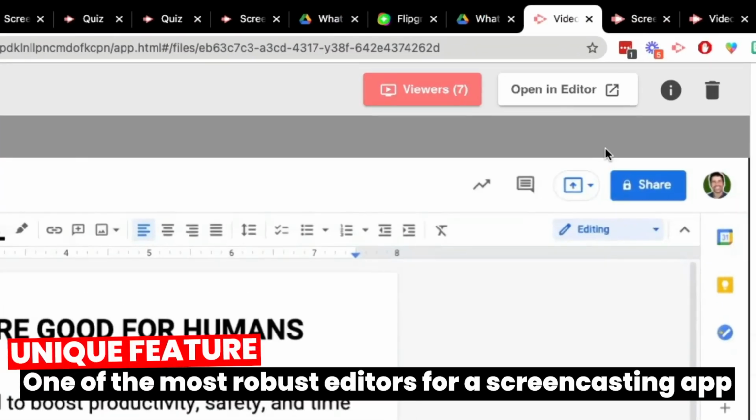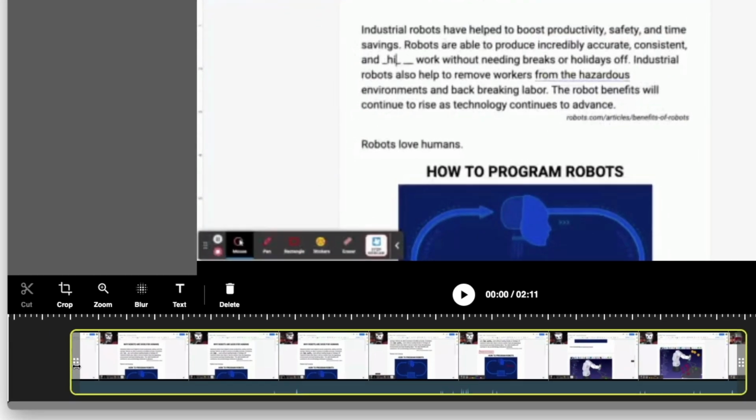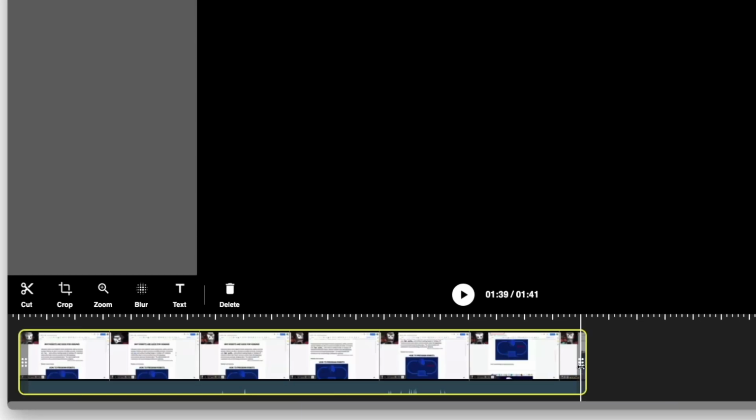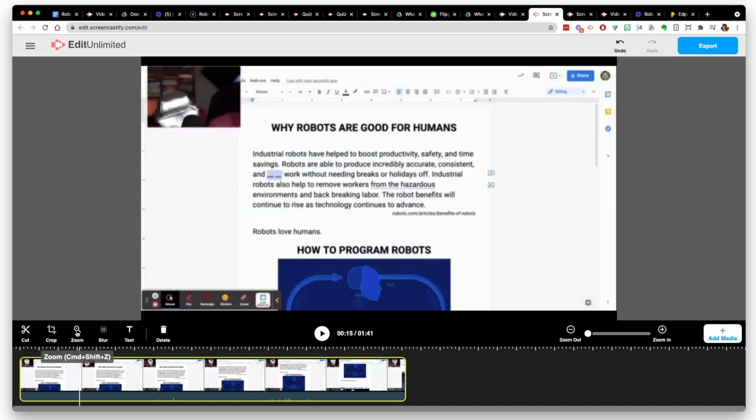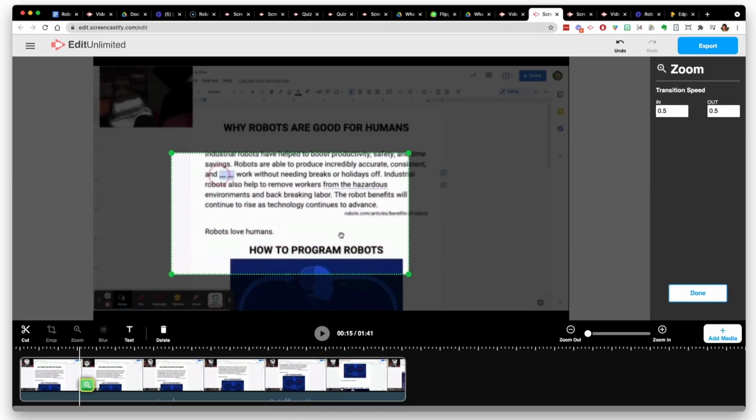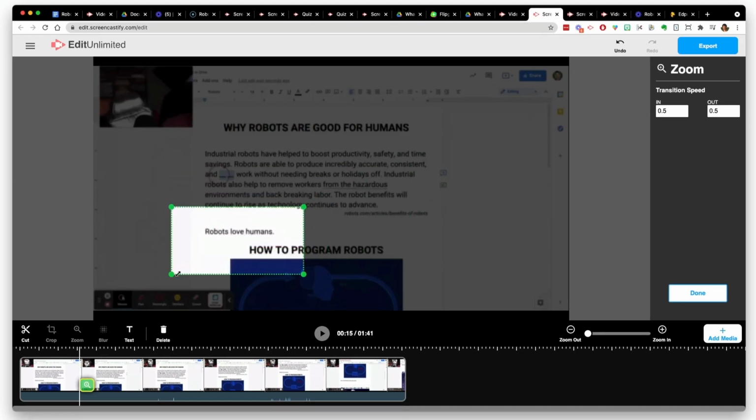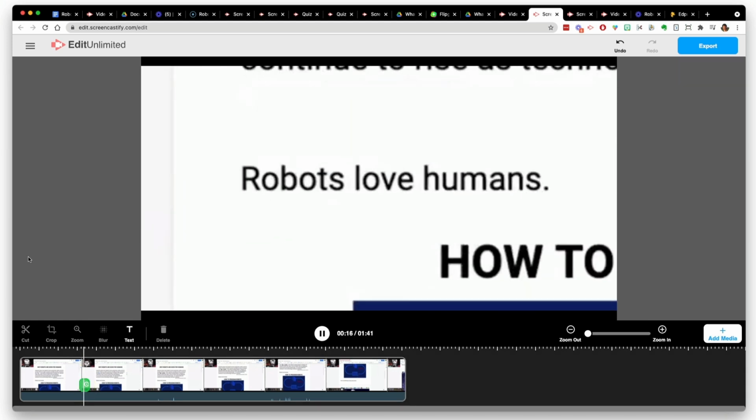Screencastify has one of the most robust editors that I have seen on a screencasting app. You can of course trim off the beginning or the end of your video, but I love that you can actually zoom into a section during your screencast that you want students to focus on, which is super helpful, particularly if you have any students that are gonna be watching these videos on their mobile devices.